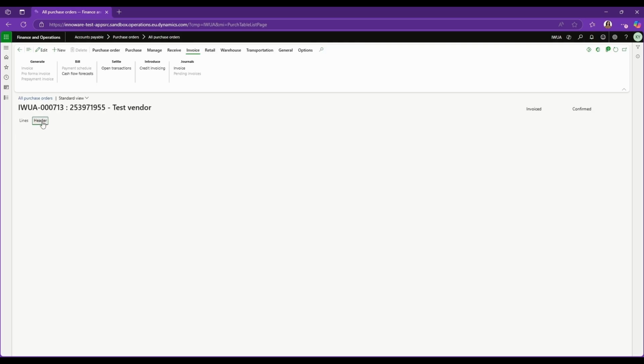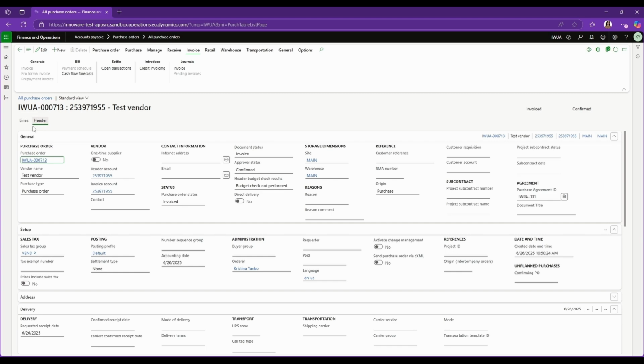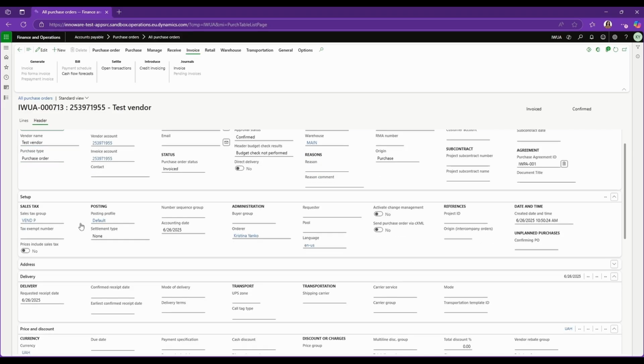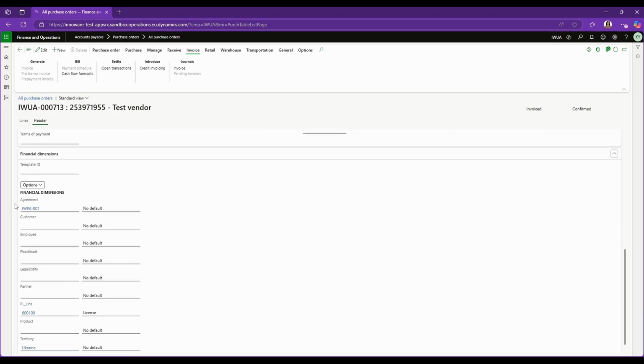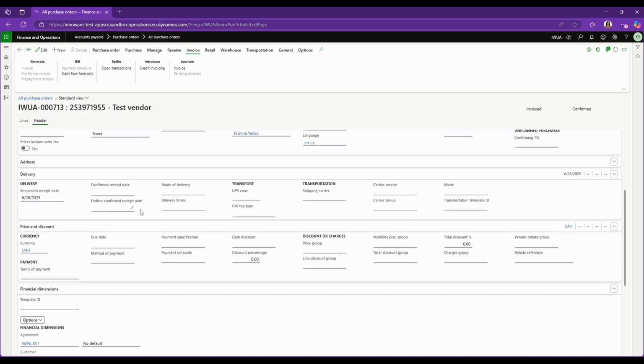Now let's go to the header. And here on the General tab, we can see new field, Purchase Agreement ID. And if we go to the Financial Dimensions, the Financial Dimension Agreement is also filled in. Let's review Invoice for this purchase order. I'm going to go to the Invoice, Journals, and Invoice.